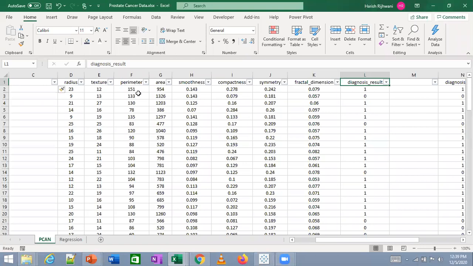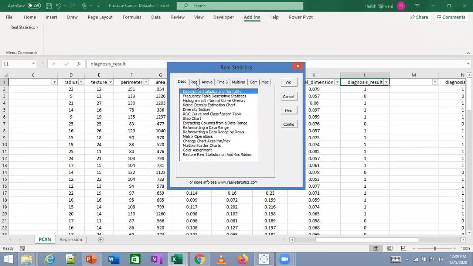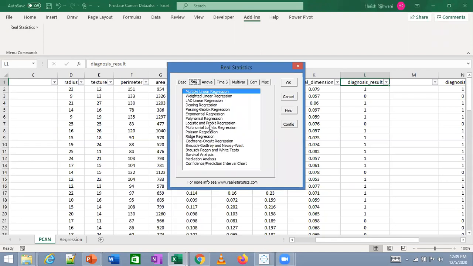So here you have to go to add-ins. You have to go to Real Statistics. If you do not see that add-in, I'm hopeful you have all installed this Real Statistics add-in. Otherwise, you might have to try this later. If you have it installed, click on this data analysis tool. Go to regression. Here you'll see logistic and probabilistic regression. Click on that.